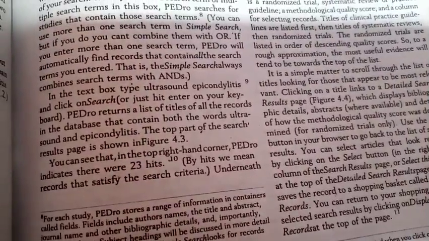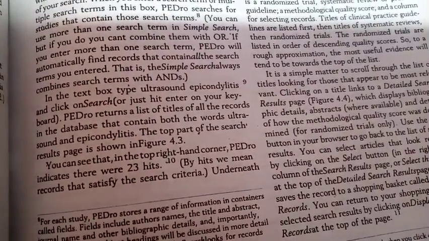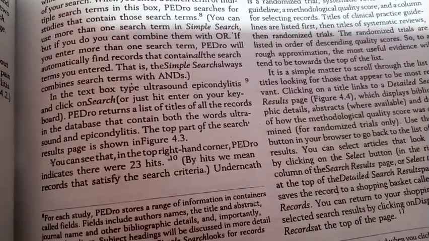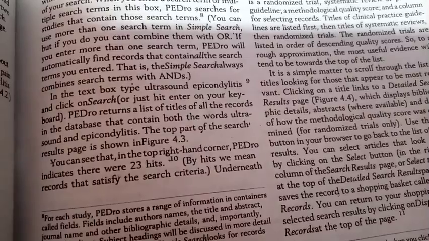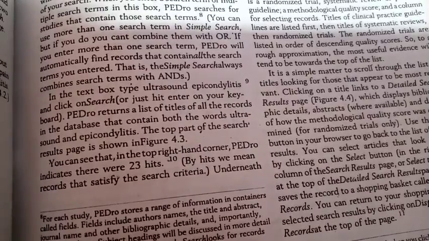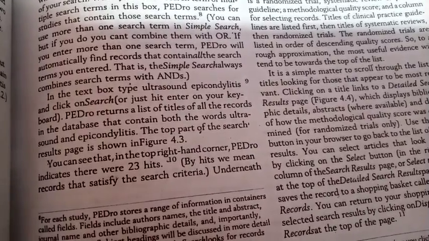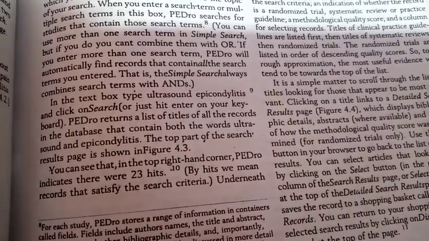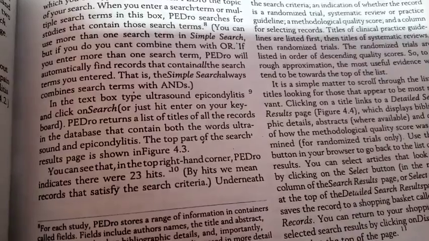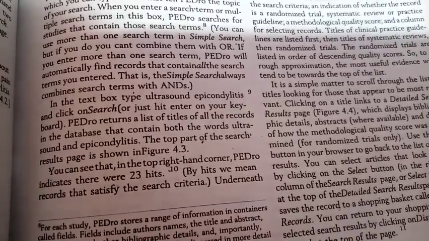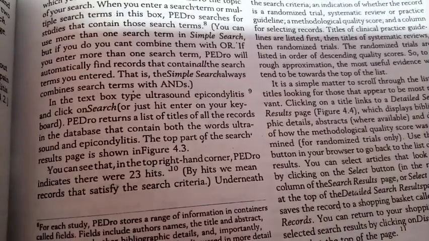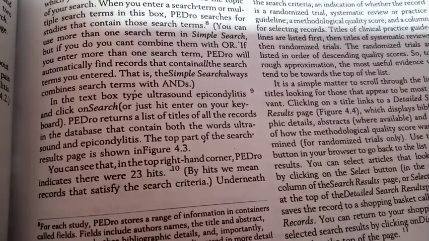In the search box, type ultrasound epicondylitis and click on search, or just hit enter on your keyboard. PEDro returns a list of the titles of all records in the database that contain both the word ultrasound and epicondylitis. The top part of the search result page is shown. You can see that in the top right hand corner, PEDro indicates there were 23 hits.